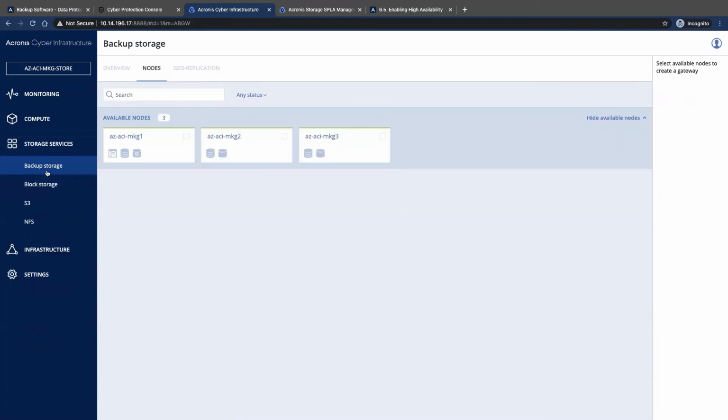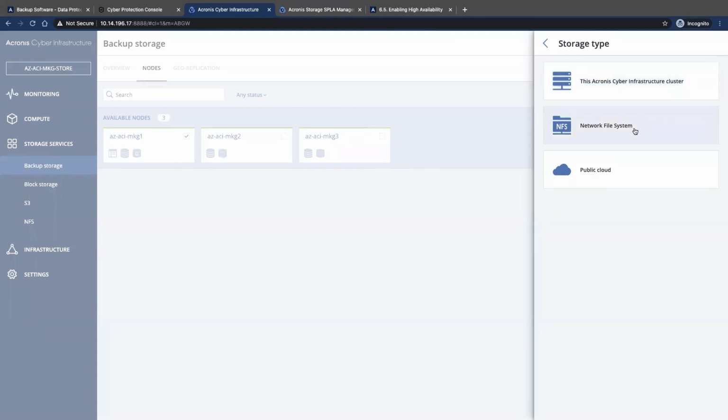And we see under backup storage, we have 3 available nodes. So the first thing we're going to do is take a look at selecting a node, and then we can look at creating a gateway. The first type of gateway we're going to look at is a network file system. Once you select the nodes, you're going to choose what type of storage on the back end, whether it is the local attached Acronis Cyber Infrastructure Cluster storage, a network file system, or public cloud.